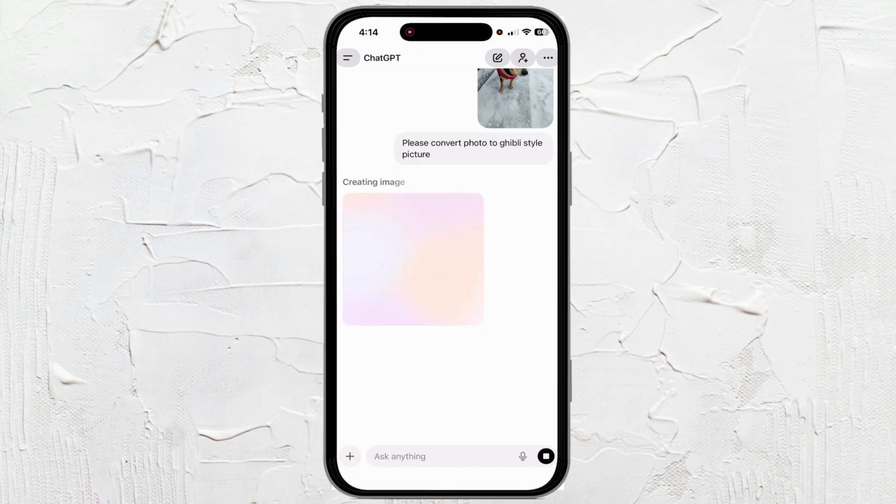It is important to know that I am on the free version of ChatGPT. You do not need the paid version. So you can do this, but it does limit you on the amount of pictures that you can upload in a single day. So just keep that in mind. And we will wait here while it renders.